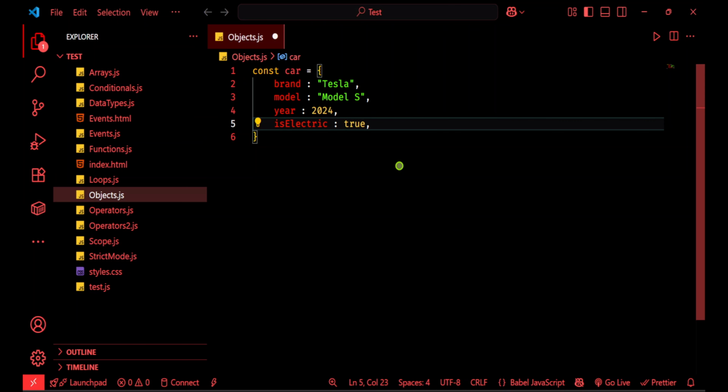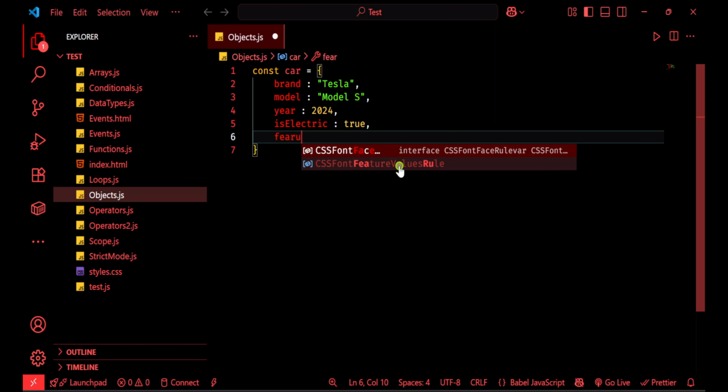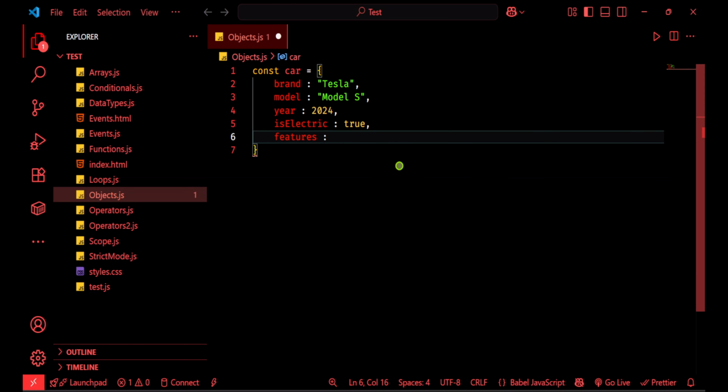We can also store an array inside an object. For example, I write here a new property, features of the car. So what are the features of the car? Here in features, I can store an array. For example, our car has so many features, like autopilot, and we can also write that our car has smart navigation and wireless charging, so that we can charge our car wirelessly. Now these values tell us about the multiple features of the car.